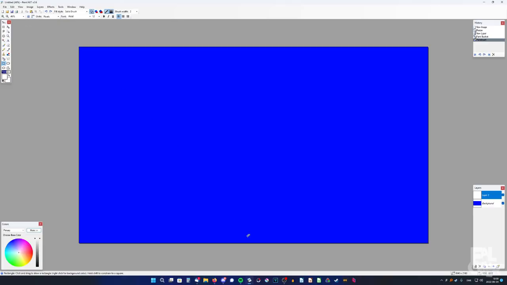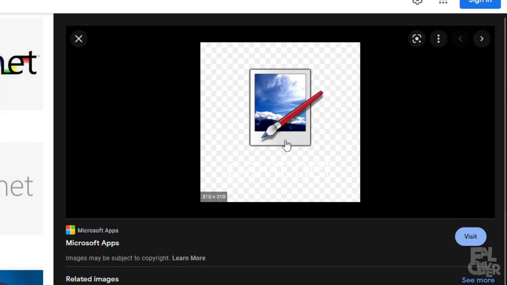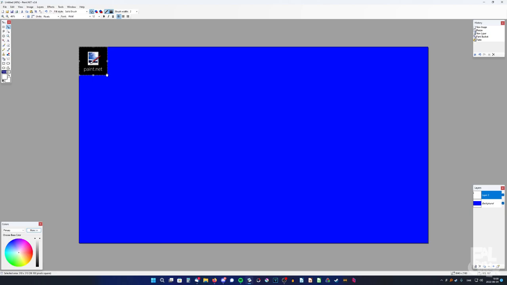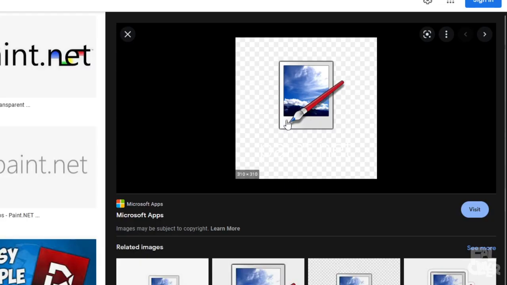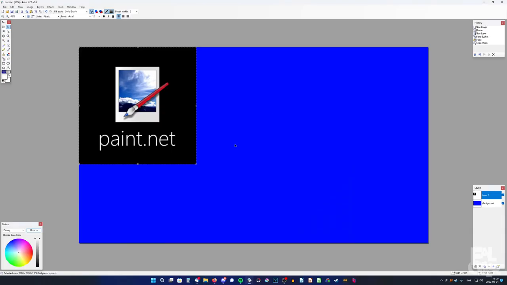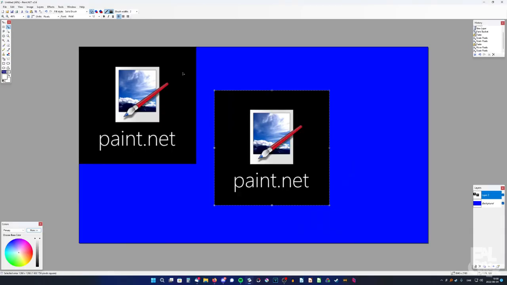Time to design a logo. Paint.net logo. Here we have it. Paste it in. Oh my god. You cannot paste in transparency. Really? You see, this is transparent. And if I copy image, it should just copy in regularly, but you don't get the transparency.